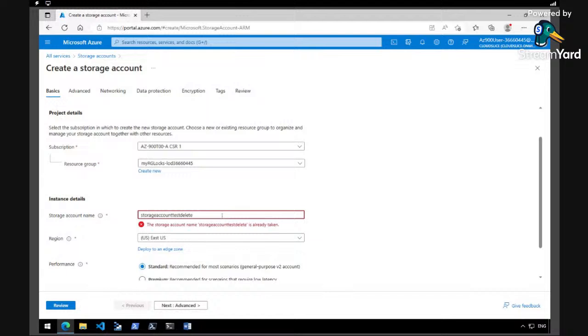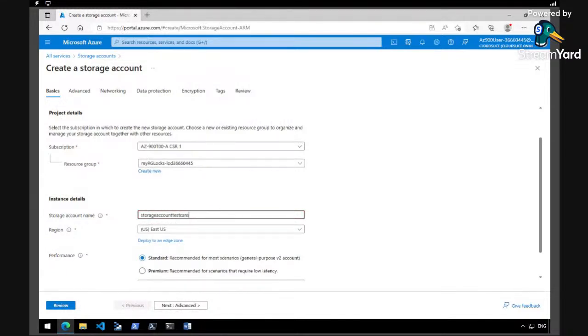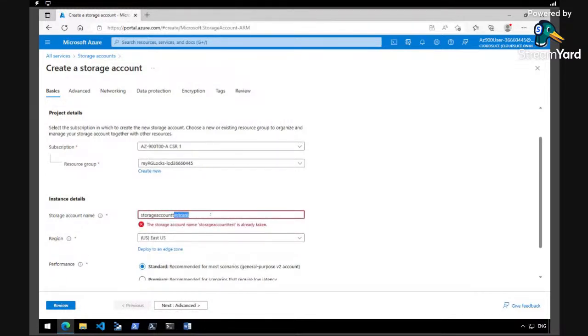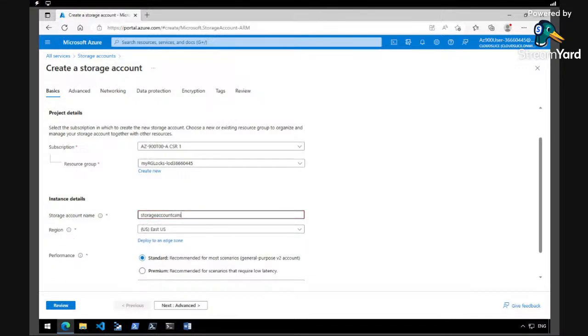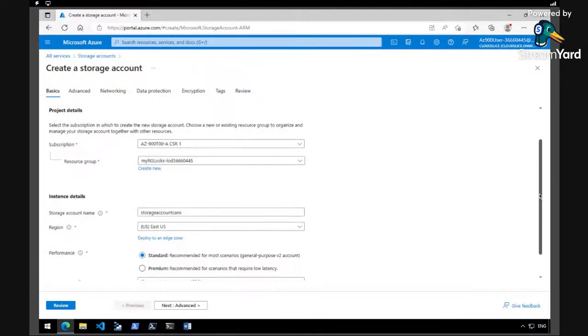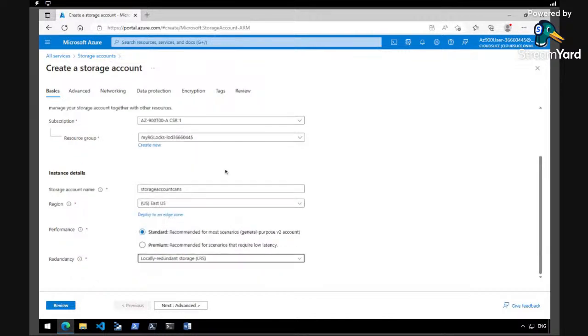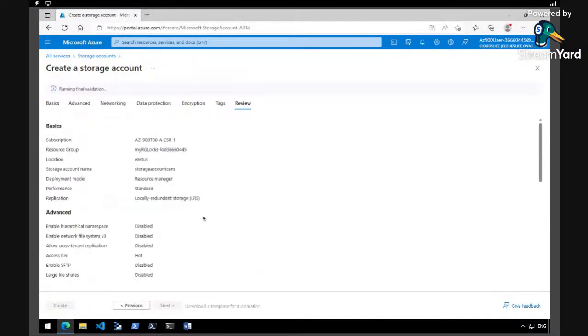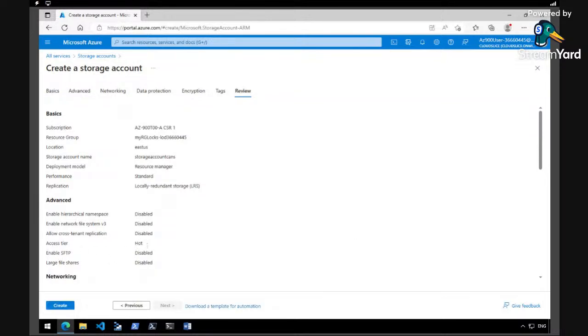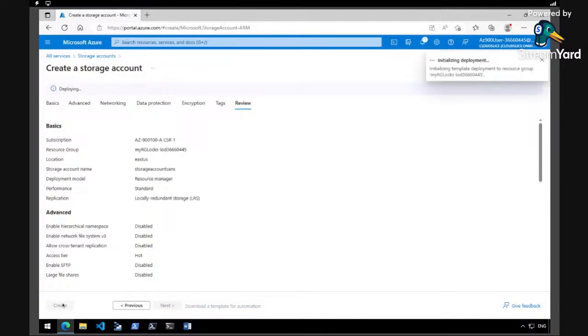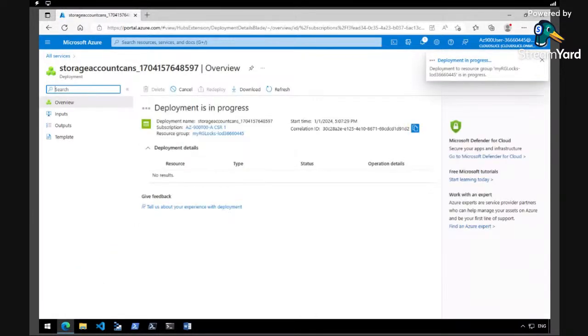Oh, that one's already taken. Test cans. What? Test cans is already taken. Storage account cans. Alright, there we go. Storage account cans. Keep it in the US East. Our replication is going to be set to locally redundant storage. We're going to keep the performance at standard. And that's about it. We're going to go to review. We can see our access tier is hot. And yeah, now we'll hit create.